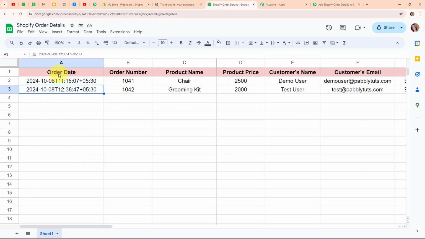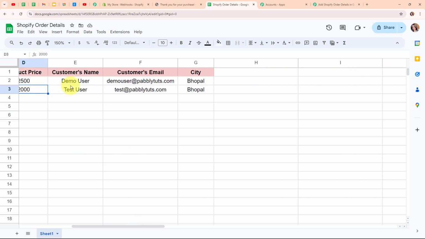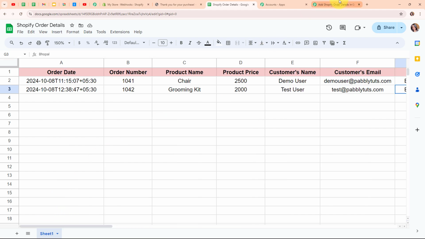And here you can see we have successfully added a new detail over here where we have received the order date. Here you can see the order number, product name as grooming kit. Here you can see the product price, that is 2000, and the customer name as test user, customer's email as test@pabblytools.com, and city as Bhopal. So with this, we have successfully set up our automation.